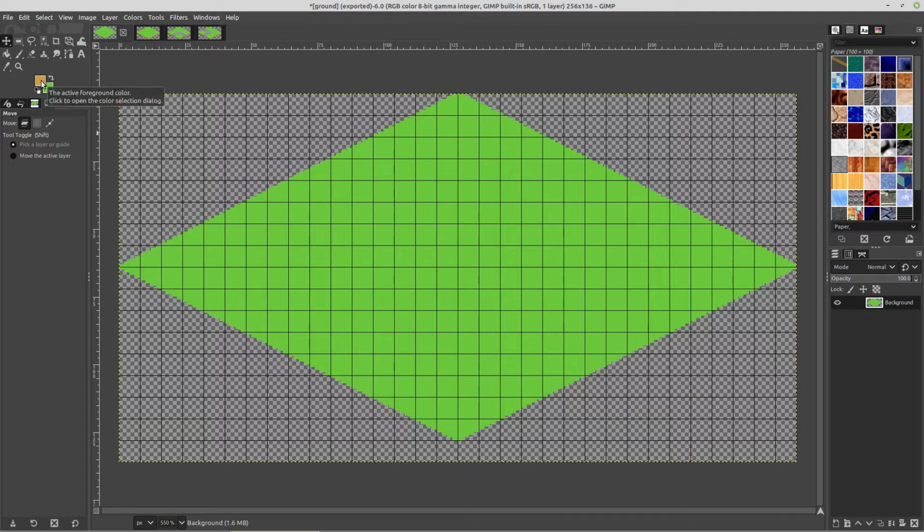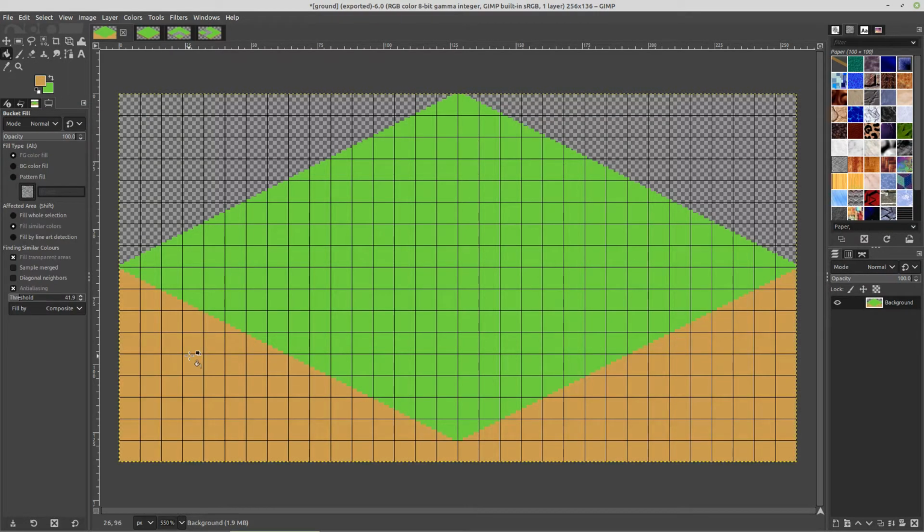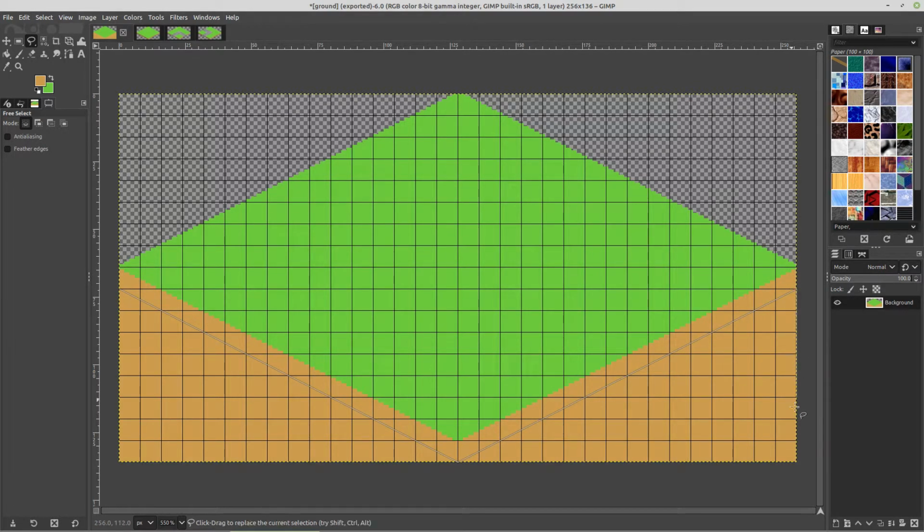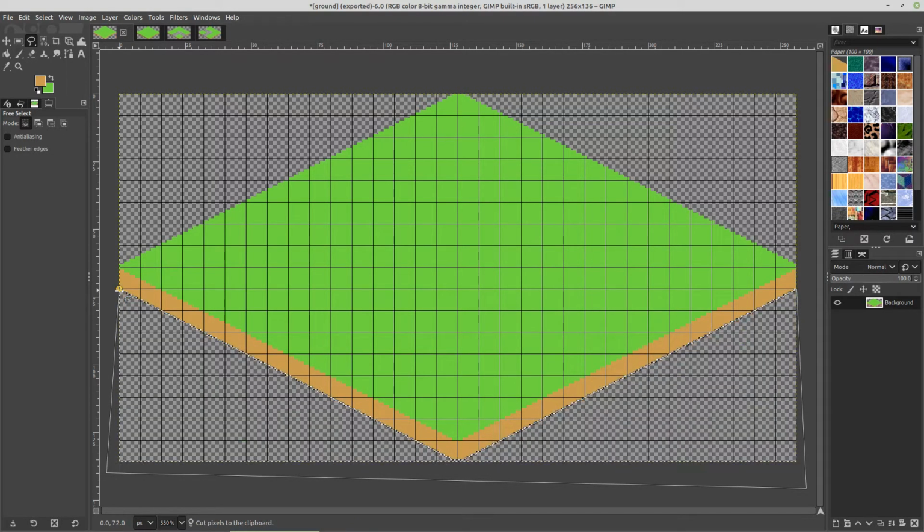I've changed my colors around so that my height color is the foreground color. I'll just use the bucket tool to fill in this region, and the free select tool to cut out the height. We can just select way outside of the grid there. It won't make any difference. We'll cut that out. So that's the tile with height. We'll get rid of that selection.